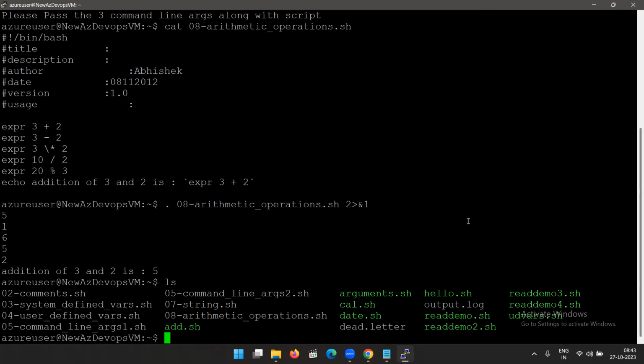So for different commands, what you have to do: if you are running some shell script and you have an output in the output.log, before running any other shell script, just rename that output.log, so that if you are running another shell script, it will freshly create a new file called output.log, because output.log is created by default.